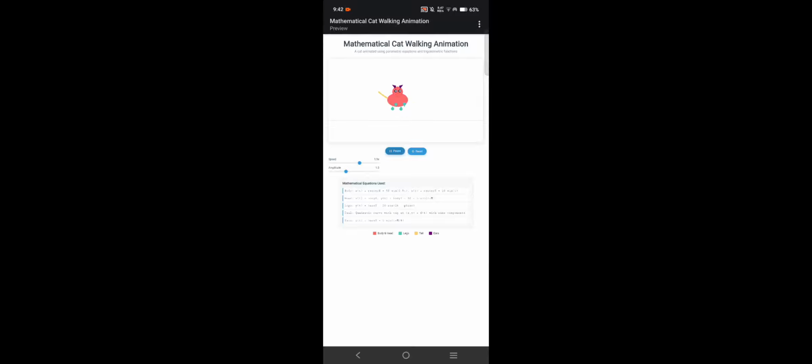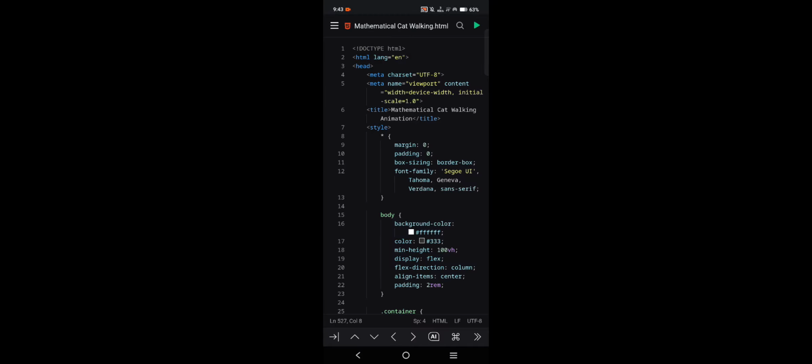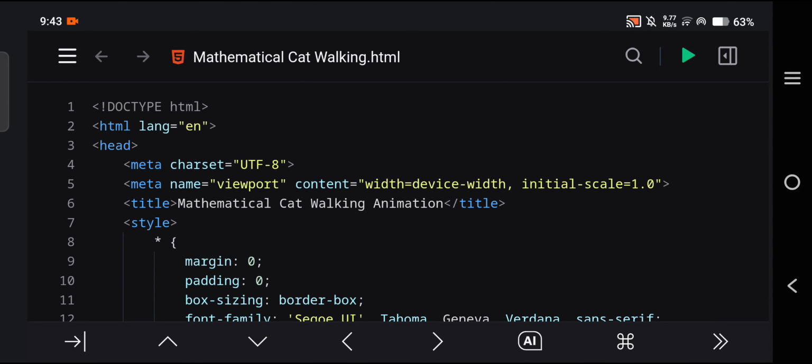You will see a colorful animated cat walking smoothly. You can control speed and amplitude using sliders. The cat moves continuously with real mathematical behavior. It's both a creative art project and a mathematical visualization. I will show you. Here is the code.